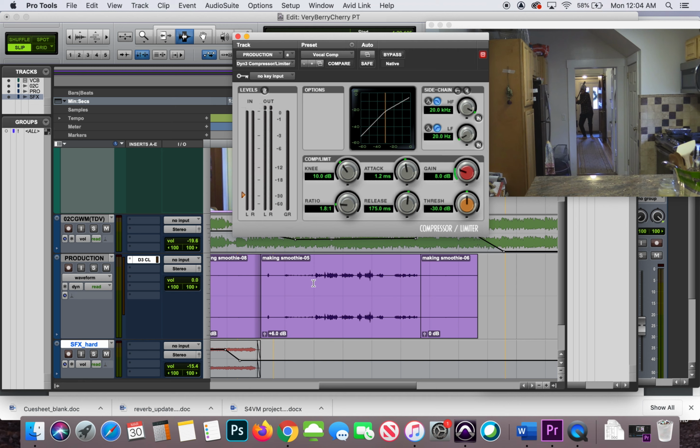The thing with compressor presets is they don't know how loud your audio is. So this threshold at minus 30 is kind of a random setting, and the gain is kind of random too. But let's see what it does.